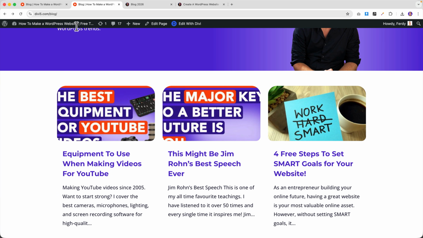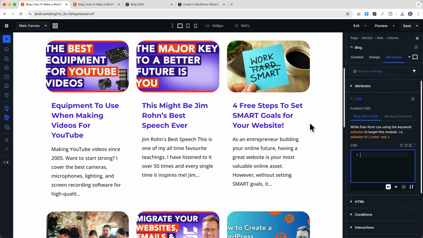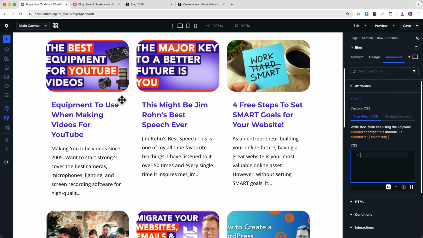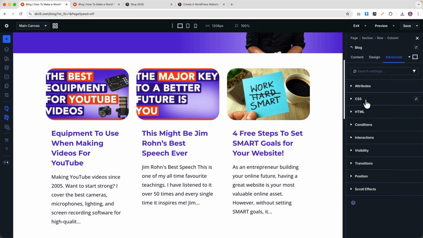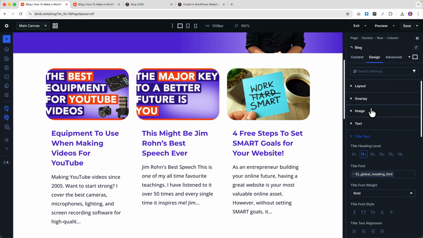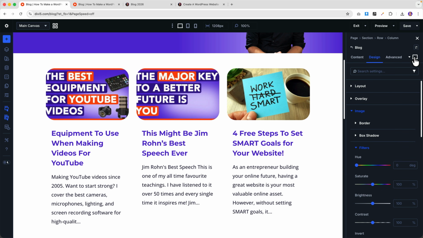So I think I prefer the way it was. So I go to advanced, get rid of this. So there's a bit more space for the featured images. What else? If I hover over it, what should happen? Well, let's take a look at where is design? The image. I go for filters and then filters for if I hover over it.